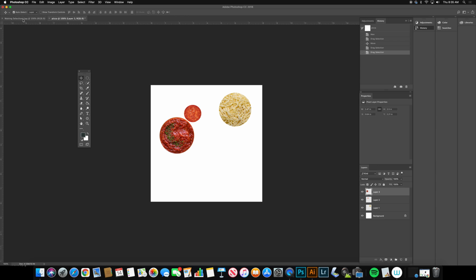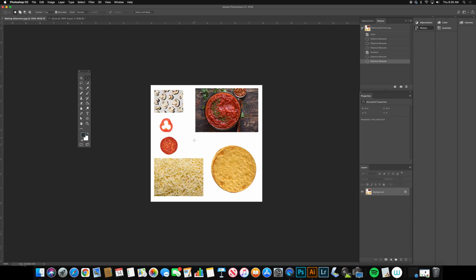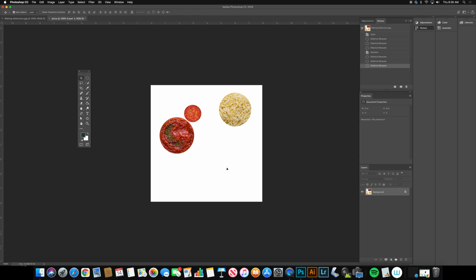I'm just pressing M for the marquee tool, V for the move tool. So again, make sure you're not getting any of the white outside of some of this stuff. And I'm holding my mouse the entire time when I am moving things around. So you have to click and then just hold.